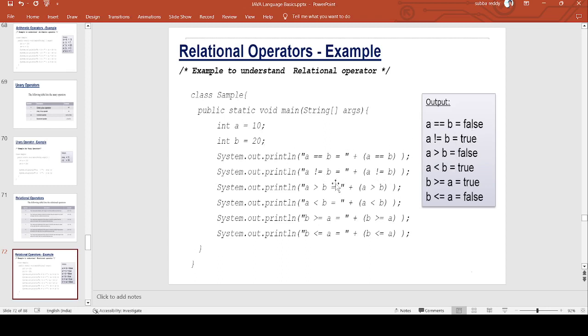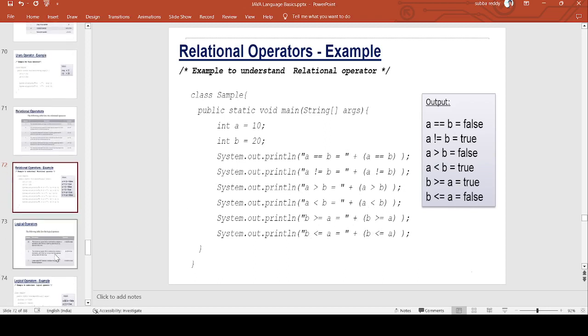A is greater than B means 10 is greater than 20, false. A is less than B, 10 is less than 20, yeah, it's true, so it returns true. B is greater than or equal to A, 20 is greater, yeah, it's true, so it returns true. B is less than or equal to A is false, so it returns false. In this manner, the relational operator works. Let me go to another operator.